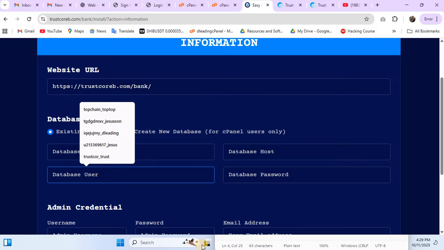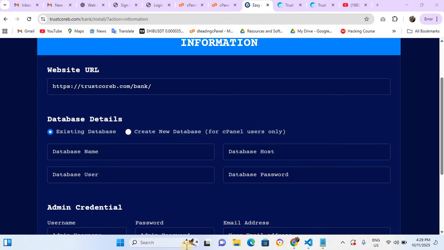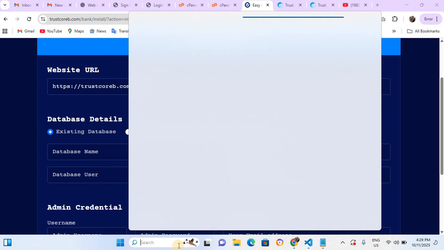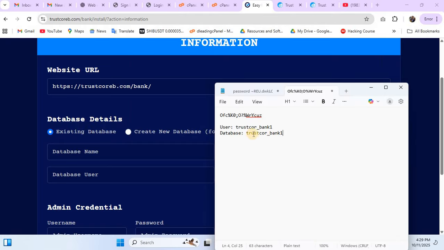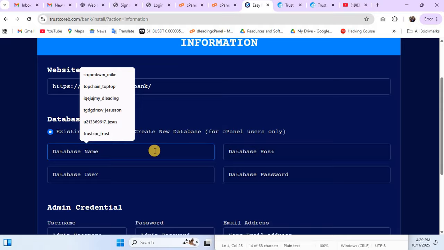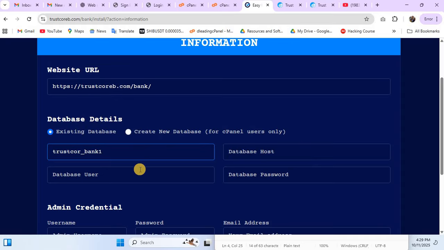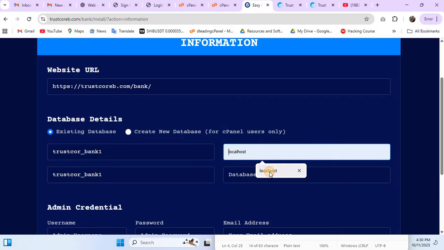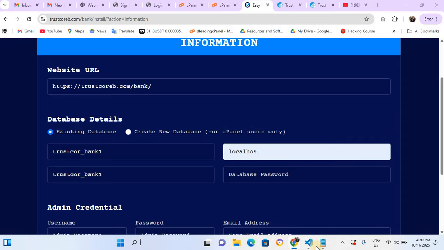So the first thing I'm going to do now is to come here. Let me just search for my notepad. Okay, let me just click on this notepad. So I'm going to copy this. This is my database name, and this is also my database user. So I'll come here, Control V, Control V. I'm going to use localhost for this place. And I think the last thing I'm going to do now is to come here.